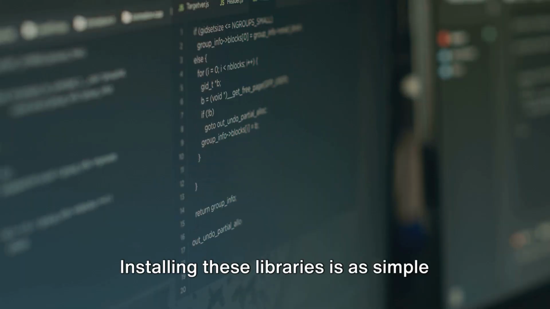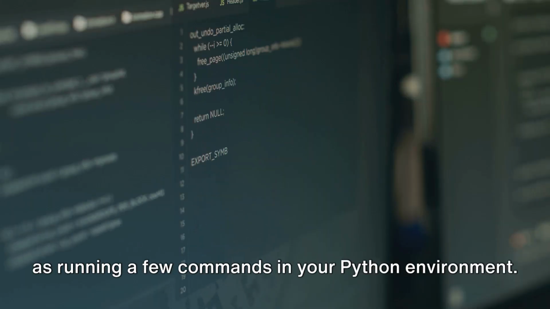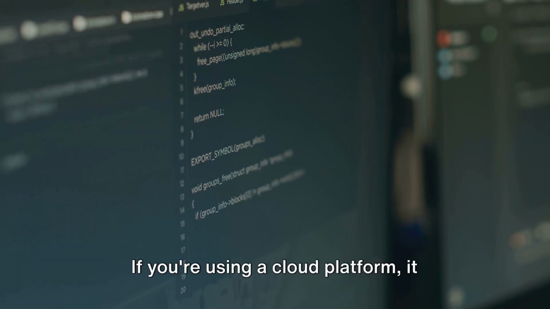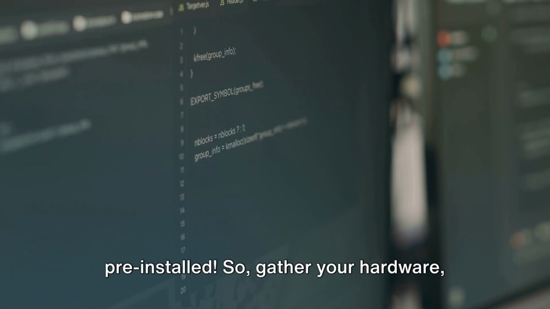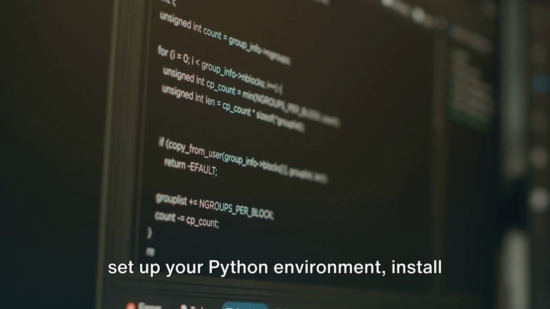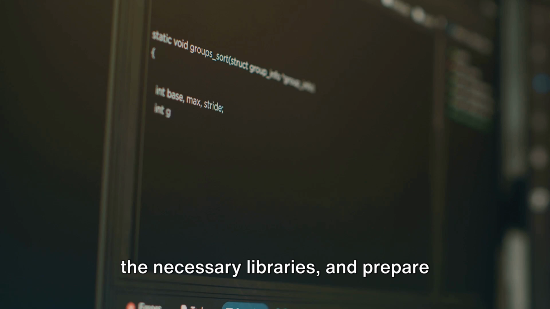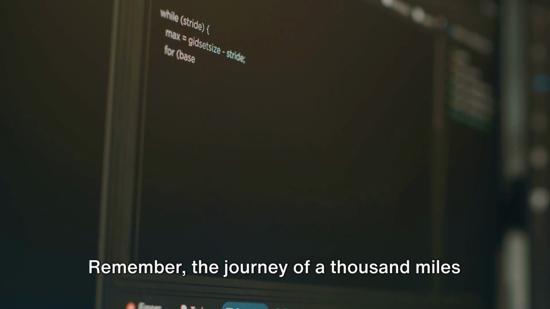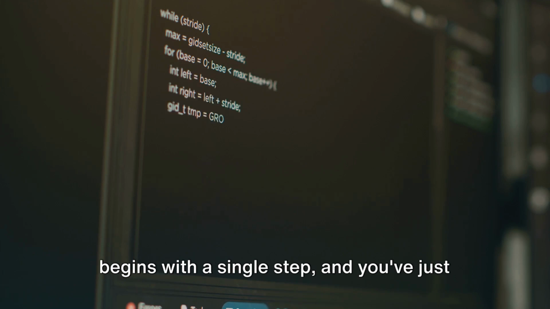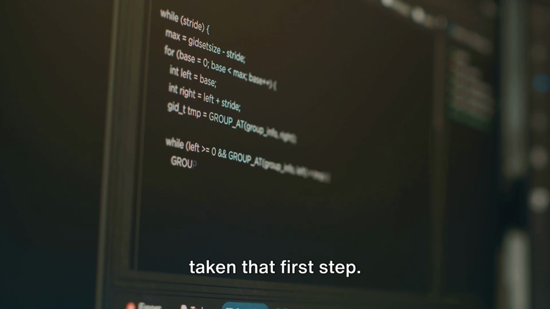Installing these libraries is as simple as running a few commands in your Python environment. If you're using a cloud platform, it might even come with these libraries pre-installed. So gather your hardware, set up your Python environment, install the necessary libraries, and prepare yourself for the exciting task ahead. Remember, the journey of 1,000 miles begins with a single step, and you've just taken that first step.